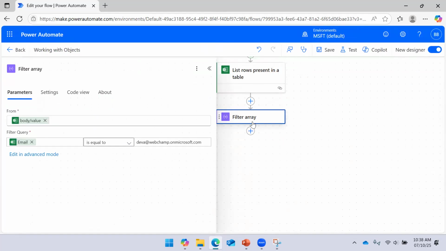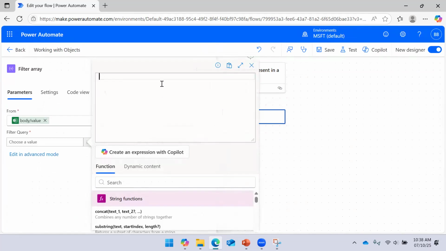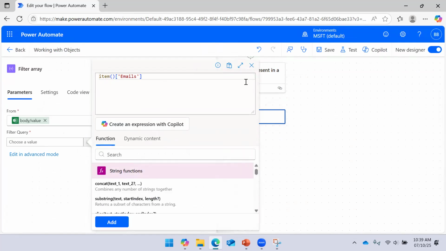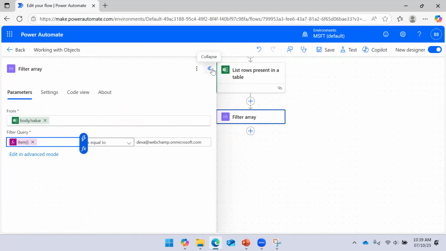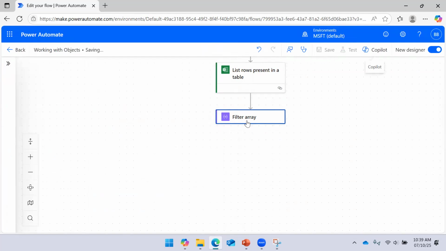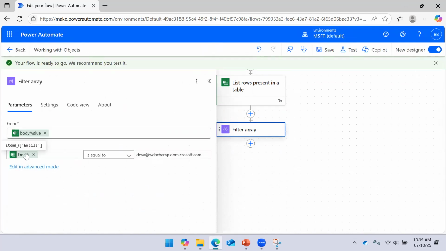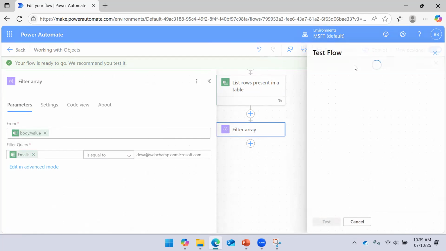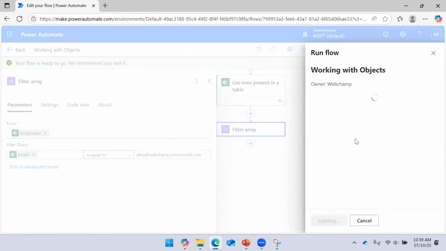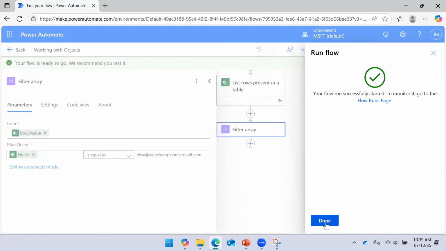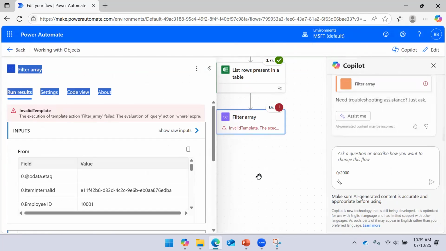Now again I will build the expression. I will say item, and instead of email, I will say emails. That's it, nothing else. Let's see how the question mark affects this. It says emails, this is fine. It got the idea that it is coming from the table we are looking for. Now if I run this, it throws an error.